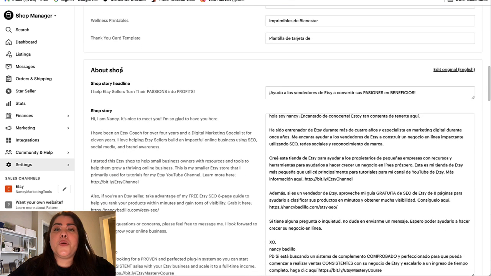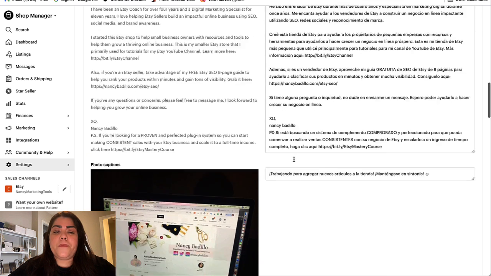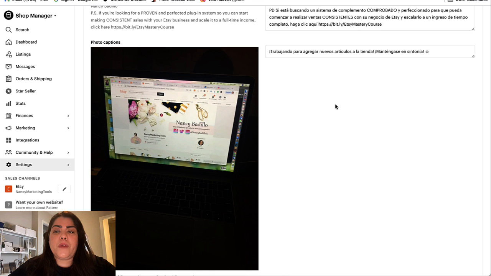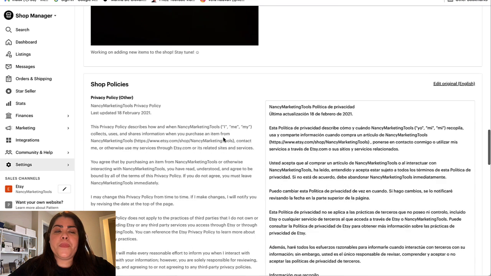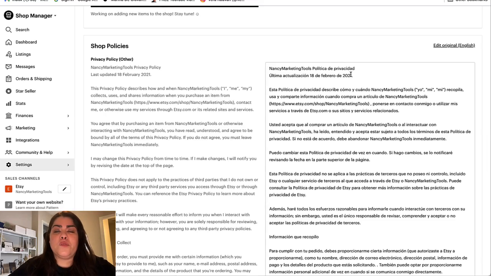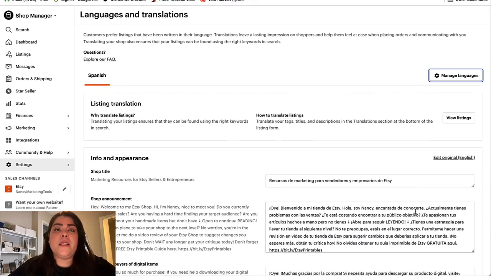Down here, you will do your About Me section, which is your story headline and then your story. You can also do your photos right here, translate what you're saying in this photo or whatever you put here. And then you do your shop policies as well. Now, once you're done with that, click on Save.